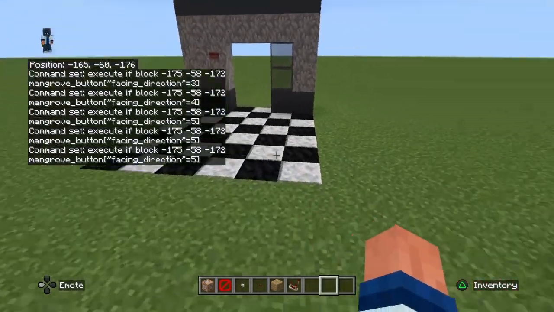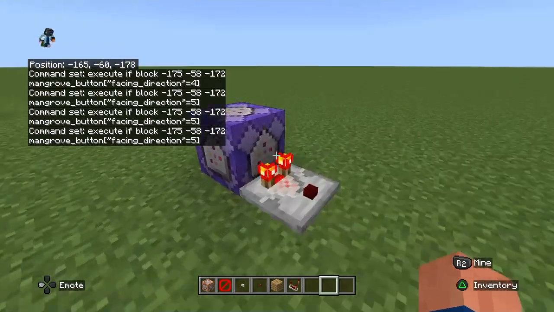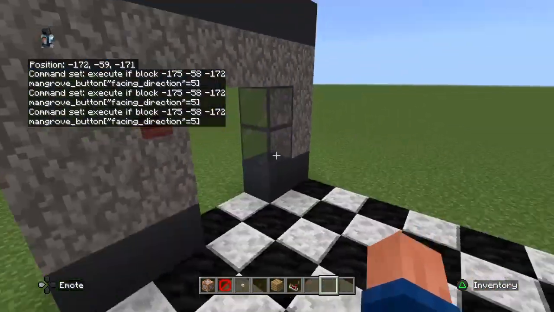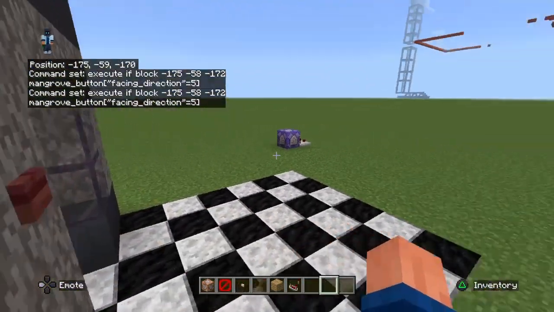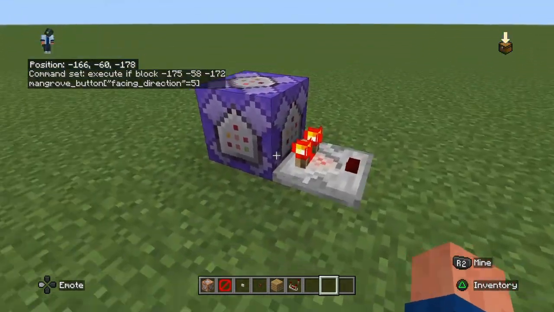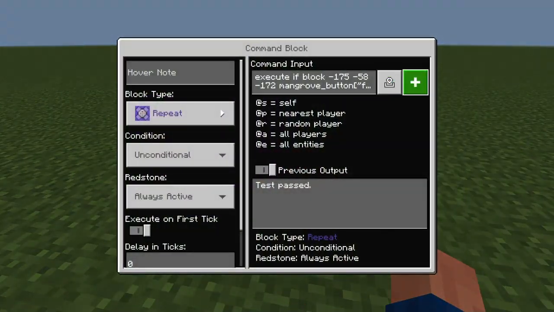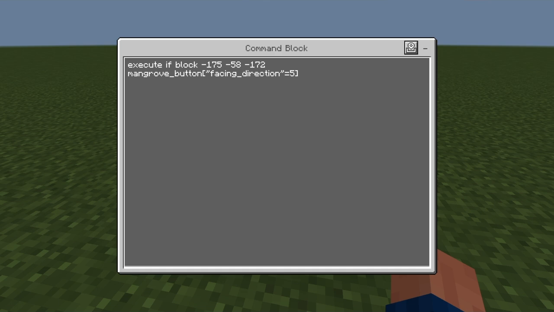Yours is always going to be different from mine. But now that we have it, now it knows when the button is there, and it'll deactivate when the button is pressed. But we don't want that. We want it to activate when the button is pressed. So now, once you've found that, you want to get rid of that square bracket right there, and then you want to add a comma. You want to add one of these double ones again.